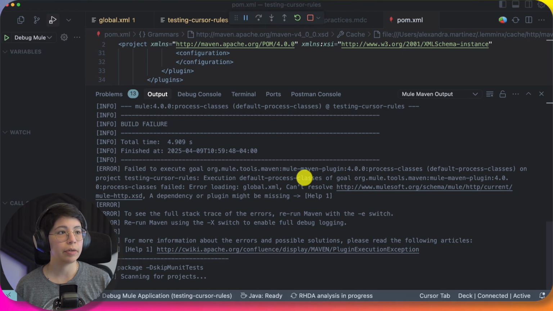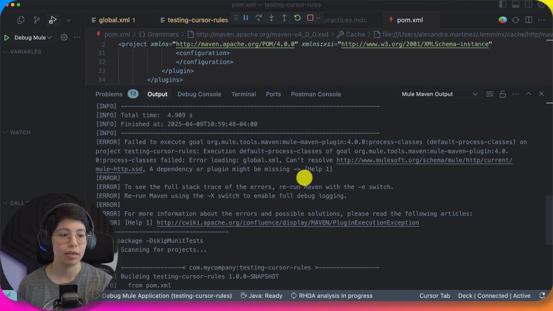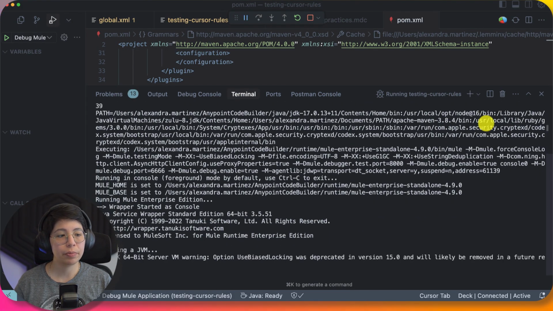Because maybe it is a minimum required. I've been using 110.3, which is the latest version, but maybe like 180 is a minimum required, and then you can change it. All right, so it was able to build it. Let's see if it is able to deploy it.